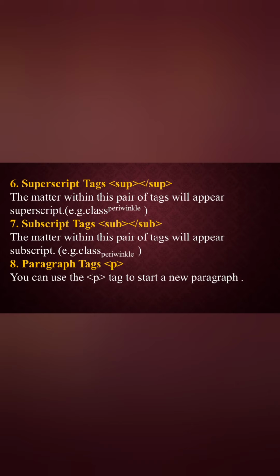Next, superscript tags. So sup, small letters sup, is used to represent the superscript tags. Okay, you have to insert the text in between these two superscript tags so that your text will appear as superscript. Superscript means the text will be higher than the normal line. Okay, as shown here. So this is the superscript text.